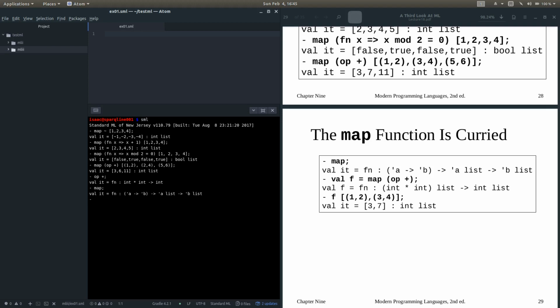So again, if we create a val f and set it equal to map on op plus, and then apply that to a list of pairs (1, 2) and (3, 4), we get 3 and 7 as our result, as expected. So map is a curried function, and now we can use this to do all sorts of really cool things. This becomes the basis for a significant amount of current work being done in computer science.